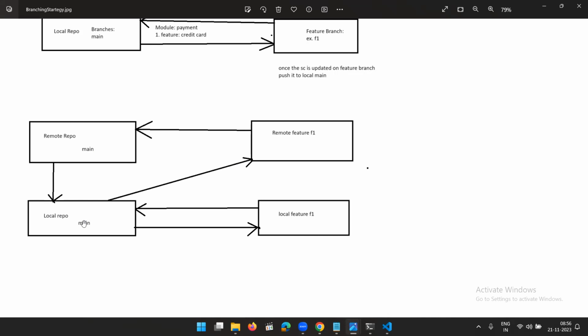Now what we are doing is getting the clone copy from the main branch, and once we get the clone copy, I think that is a local repo main. After that we create the feature branch over there. After we create the feature branch, we check out this feature branch and make the changes over there, complete that, and push it with add and commit. So we'll do all the steps.